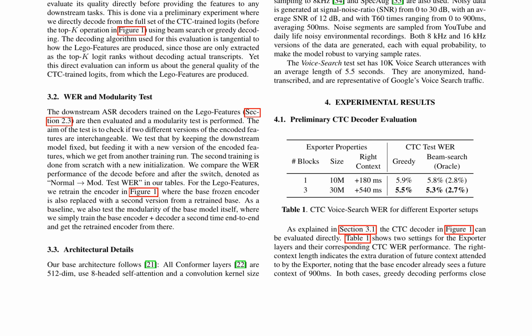The experimental results show that the CTC decoder can be evaluated directly, with Table 1 presenting the CTC beam search WER performance for different exporter setups. The results indicate that greedy decoding performs close to beam search, with a slight degradation in performance. The modularity test results are also presented, assessing the interchangeability of different versions of the encoded features.